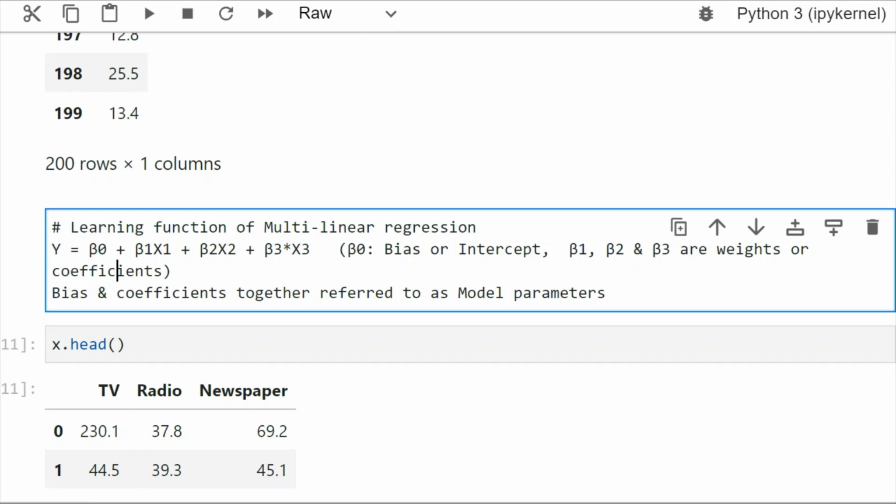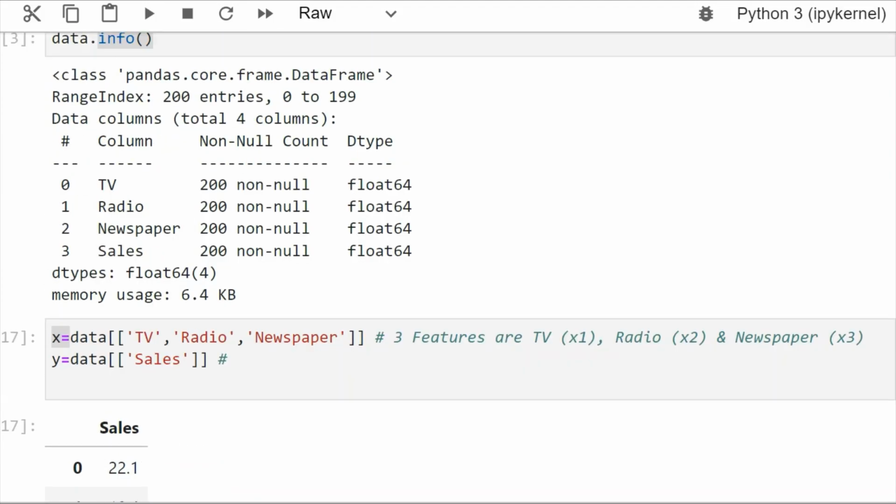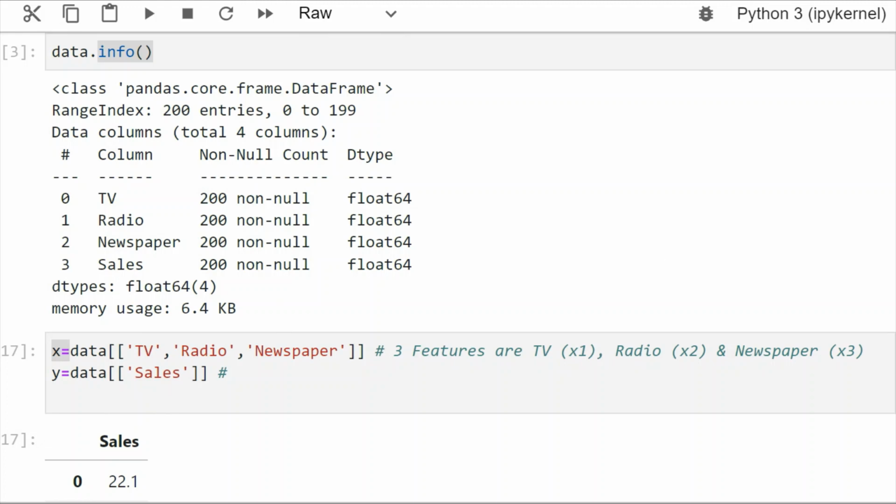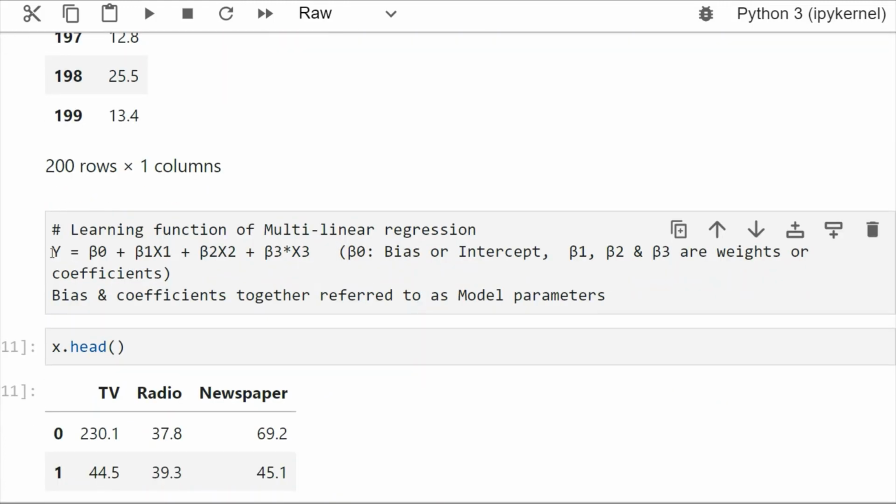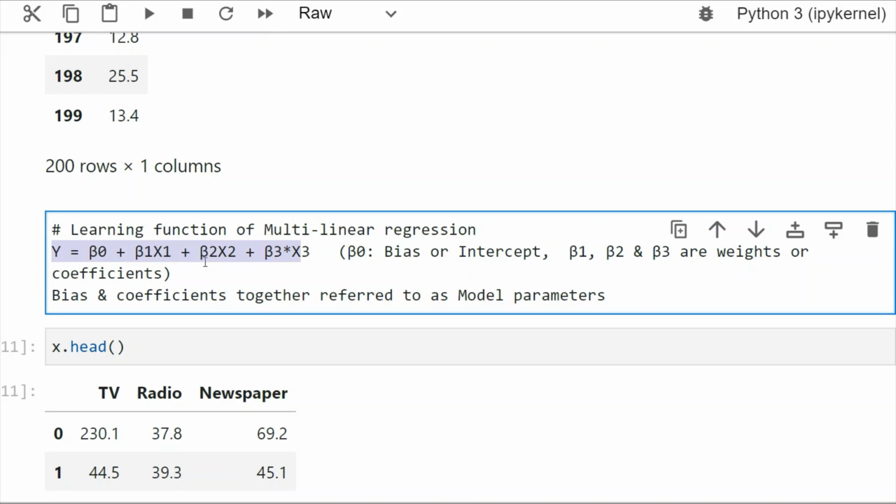It looks like y equal to mx plus c, which is a straight line function. Now I have more than one feature. In this case I have three features, so therefore my learning function or linear regression function will look like this. So y equal to c, which is a constant or a bias, in this case beta naught, which is also called the intercept. And after that I have x1, x2, x3 as the features that I have. They refer to the amount spent on TV, radio and newspaper.